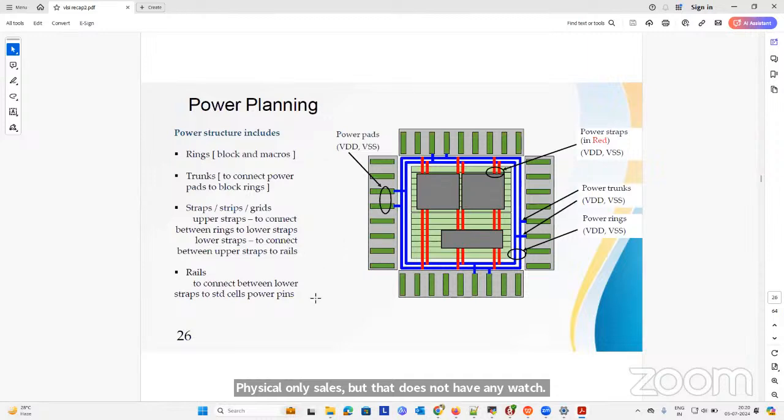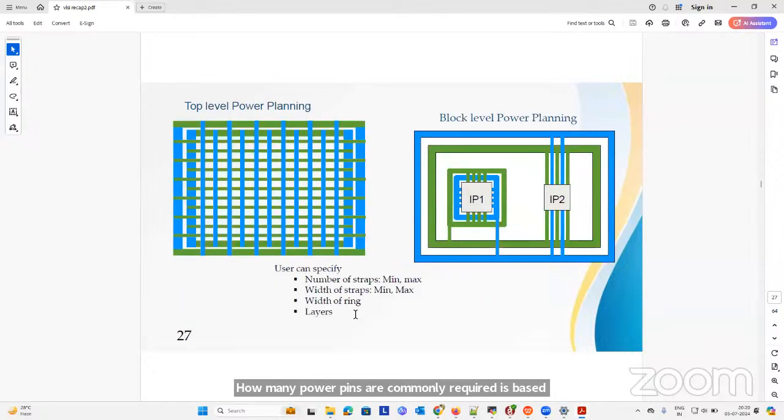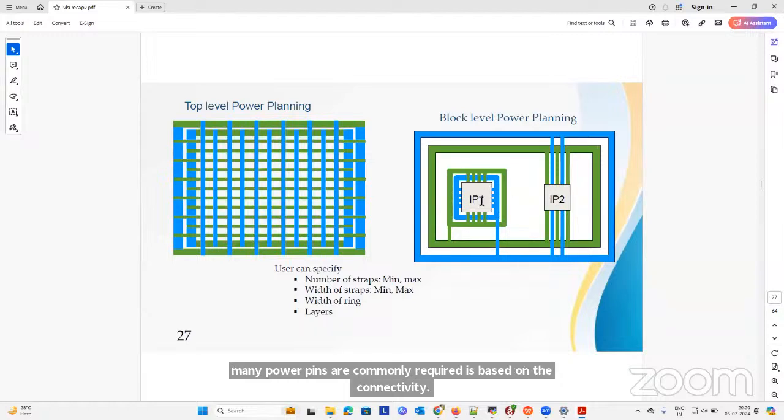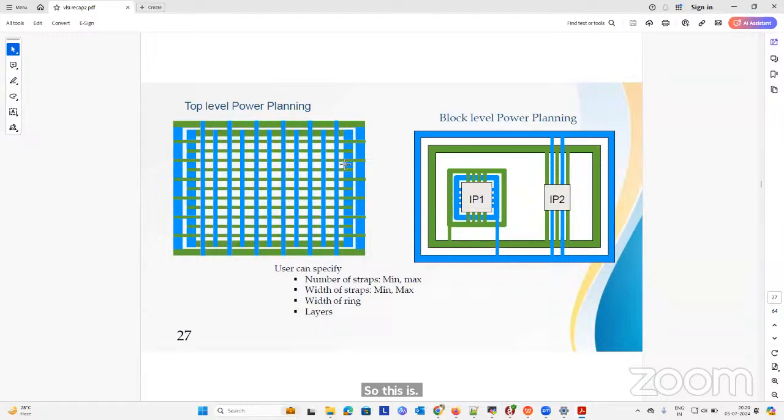Next is power plan. In power planning, we first do the ring placement, and next we do the stripes placement. Based on the stripes, we route the nets from the power grid to the macros and standard cells. How many straps, rings, and power pins or power grid are required is based on the calculation of power. This is block level and this is top level.